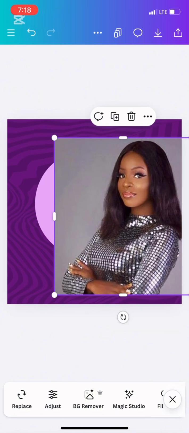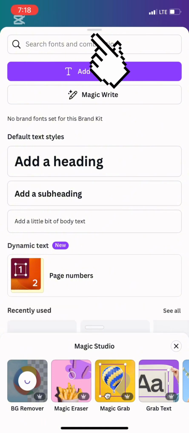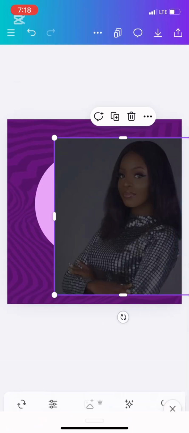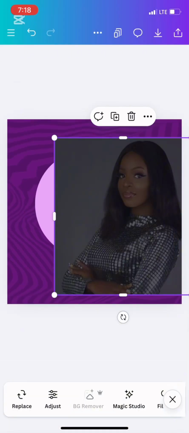Then tap on background removal. So you remove the background, just drag this down. It's not necessary. It's always doing that. And then wait for Canva to remove the background.